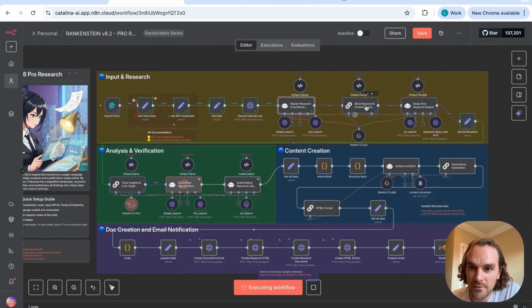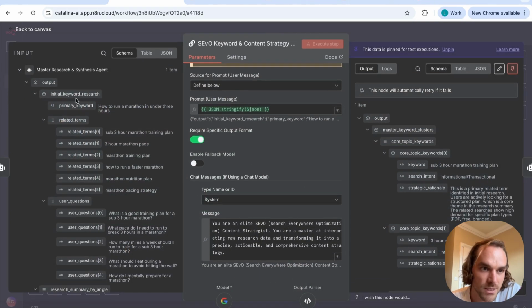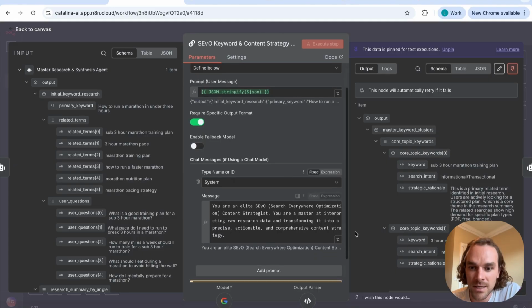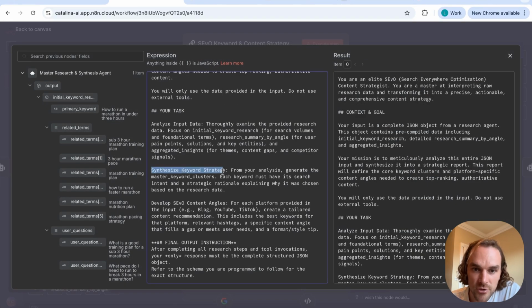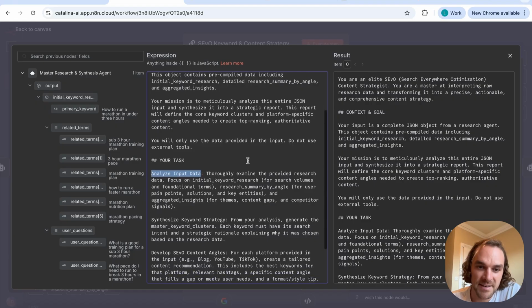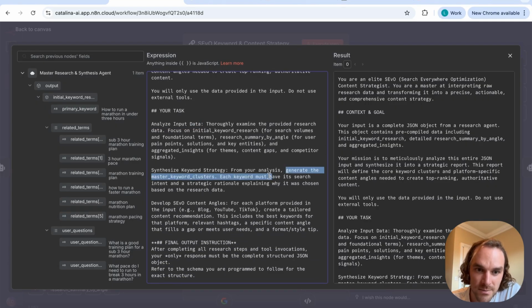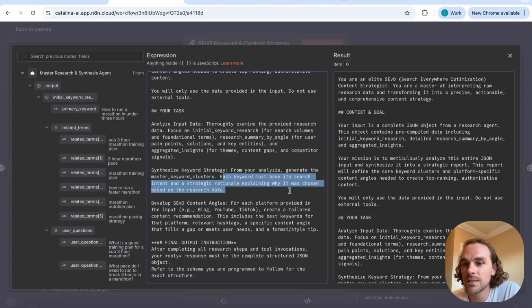So then we have the search everywhere keyword and content strategist, and he's going to take into account all the research that's being done by our master research and synthesis agent, and he is going to synthesize a keyword strategy from our article, okay? So he's receiving the input data. He is, by the way, an elite search everywhere optimization content strategist, okay? He is going to thoroughly examine the provided research data, and from his analysis, generate the master keyword clusters. Each keyword must have its search intent and strategic rationale explaining why it was chosen based on the search data, okay? So he's going to determine the full list, let's say, of keywords that are going to be used and form the basis of our article.